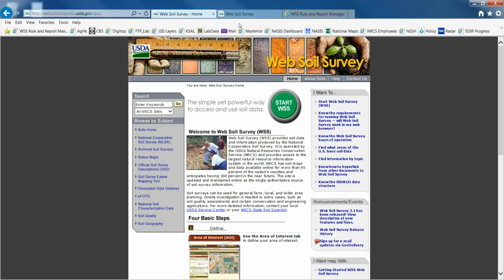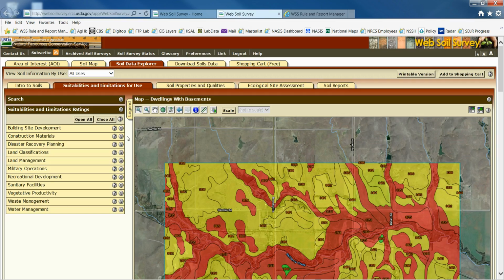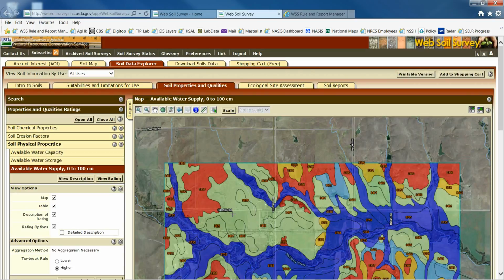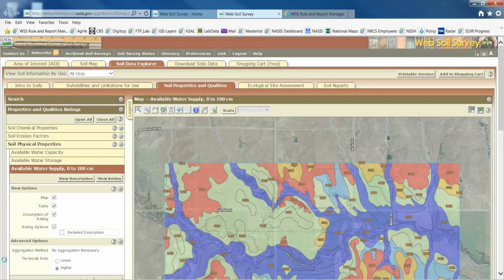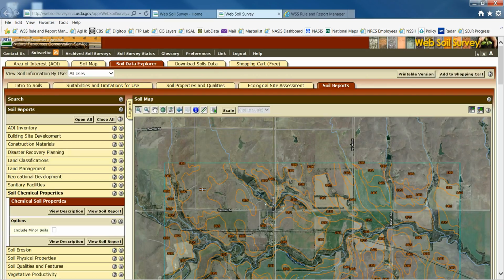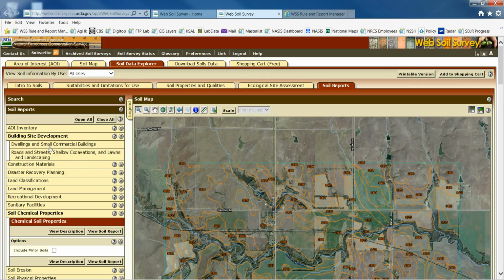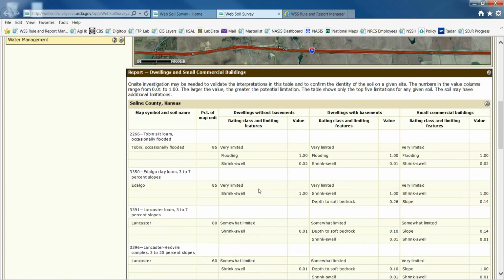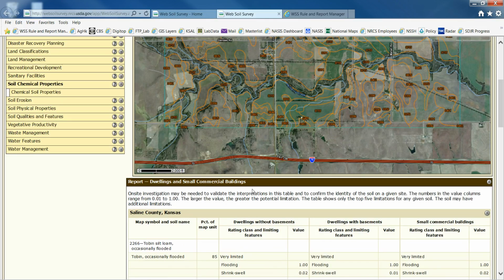So we're going to click on Start the Web Soil Survey, and we're going to create an area of interest. And you'll notice that we've got a series of thematic maps for both interpretations, as in this one, and also for properties. And so here's a property map for available water storage from 0 to 100 centimeters. And in addition to that, we've also got the soil reports. And so here's a particular, I'm going to click on the building site and the small commercial, and I'll view the report, and here's the report for that particular set of interpretations.